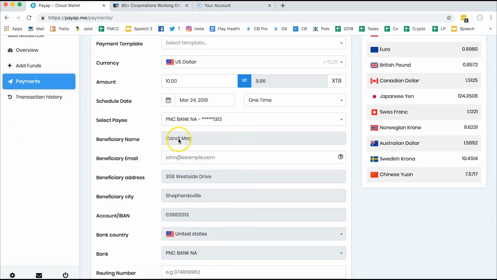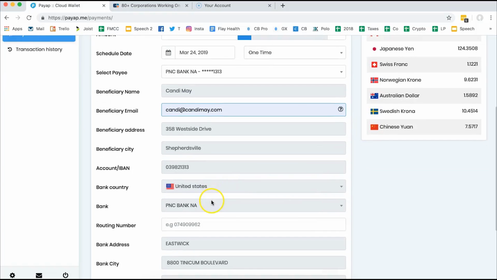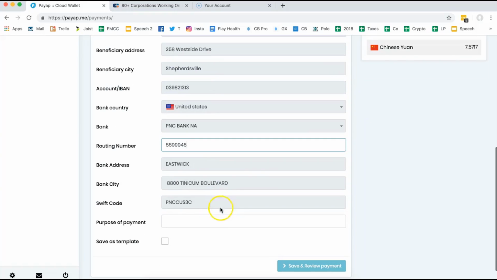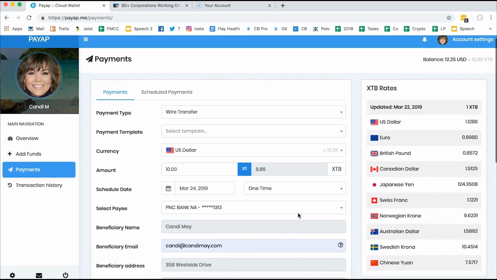It's going to show that I'm the owner of that account. It's going to ask for my email address. Down here, it's going to ask for my routing number and the purpose. And you need to put something here. Let's say it's from eBay. Commission from eBay. And I would save and review the payment. If it was correct what I was seeing on the review, then I would click yes. I would enter my PIN and it would be successfully sent. So it's just that simple. It's easy to send money from place to place.